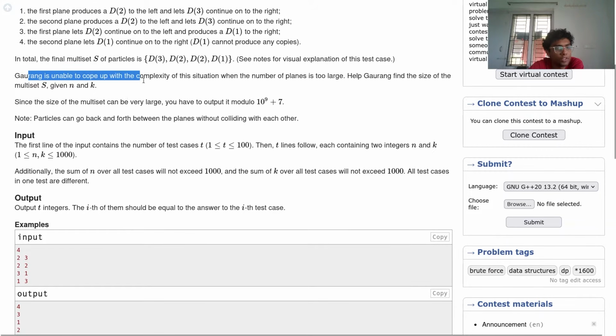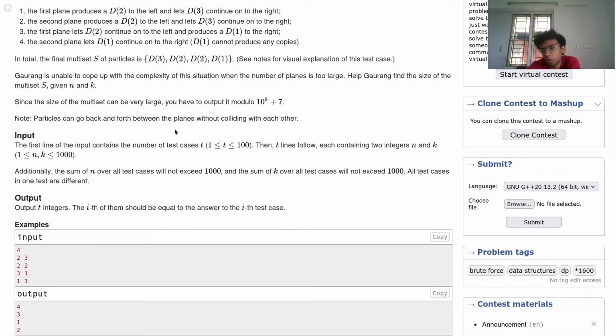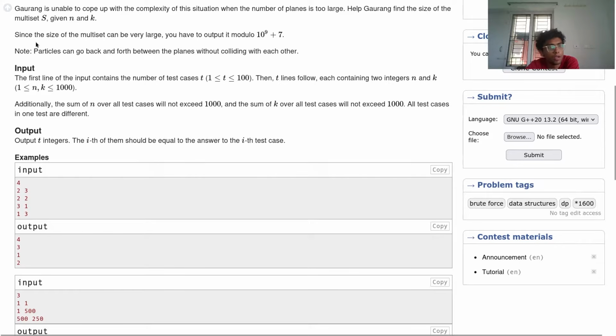He's not able to cope with the complexity of this situation. Help him find the size of the multiset S given n and k. So he needs to find the size of the multiset. What does the size of the multiset mean? It just means the total number of particles produced. Since this size can be quite large, we have to find it modulo some number. Particles go back and forth without colliding, so they just go through the planes.